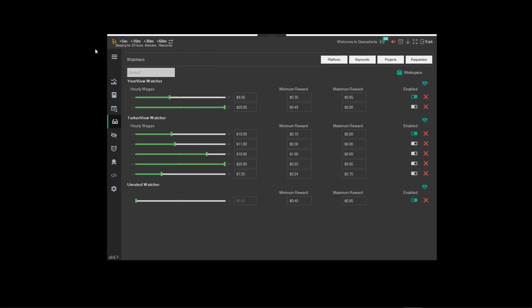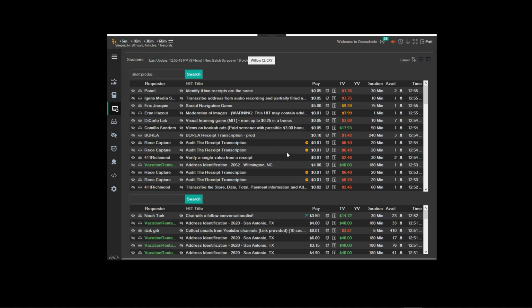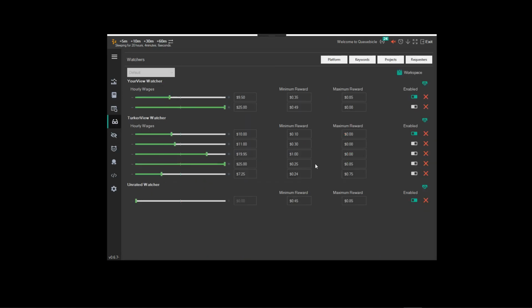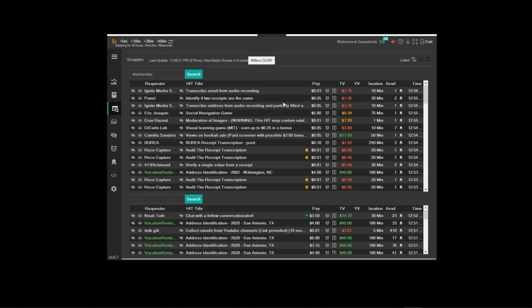So what's going on here is that Cubicle is now in sleep mode. The scraper is still running. The scraper is still going to do its thing. New hits will come through. Cubicle will continue to look at them and judge them by the watchers and all of that stuff that we've already gone over. The difference being is that Cubicle will only accept hits that have enough time on them so that when I sit down at 9 a.m., I can actually complete that hit. So obviously, there's a lot of background math involved.